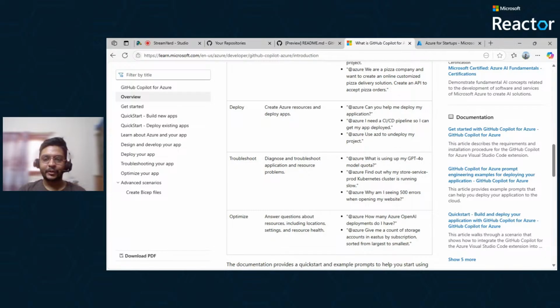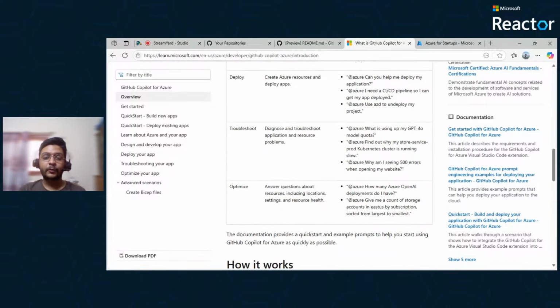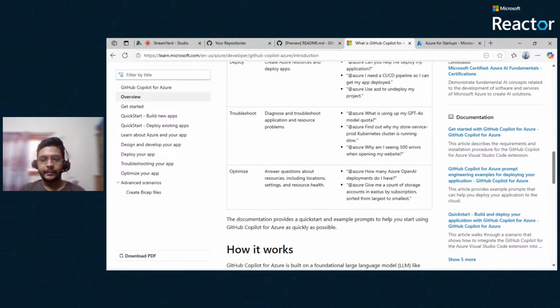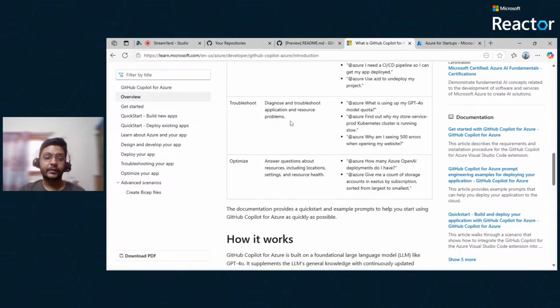So it is doing a lot. And yes, deployment is the main topic of today's session: how you can deploy your application, how you can build a CI/CD pipeline, and how you can undeploy your project. This is something I am learning for the first time while exploring this documentation, because we deploy many times, but we haven't explored this. Maybe you have, but this is new for me. Then we will look at troubleshooting.